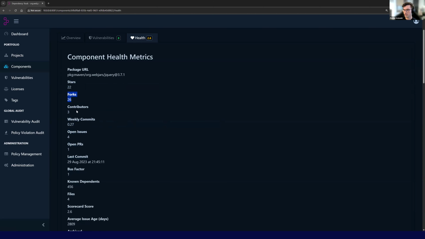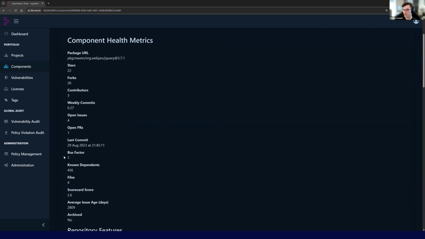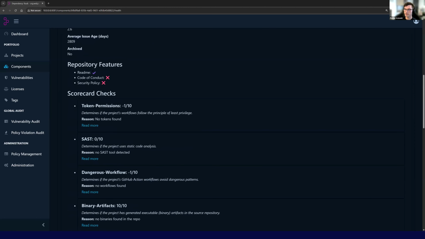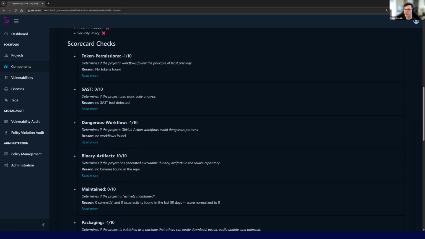So a couple of stars and forks, 3 contributors, of which 1 seems to be the main contributor. So the project has a bus factor of 1 and apparently has had no commits since August of 2023 and also fairly old issues. If we look down, we can also see some repository features, seems to have a README, does not have a code of conduct, and also does not publish a security policy. And in the scorecard checks, you can see the OpenSSF scorecard scores for the individual checks.